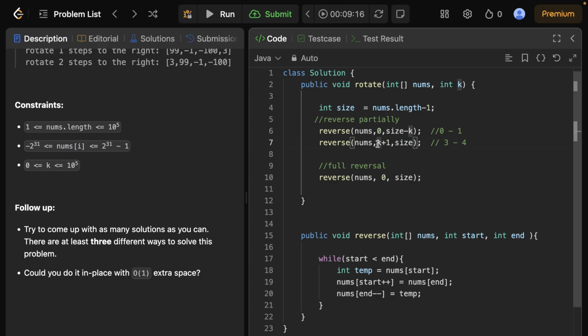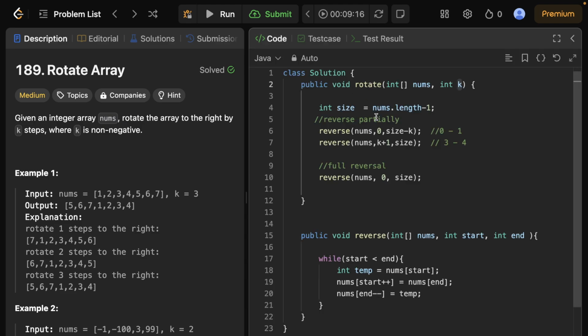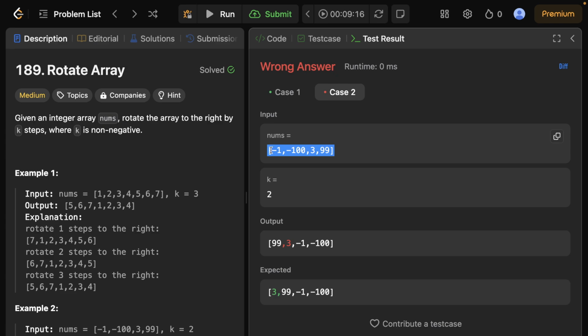Okay. See the k plus 1. What's the value of k? It's 2, right? For our input case where we are failing, it's 2. So the k plus 1 will be 3, right? And what is the maximum index this can hold? 3, right? 0, 1, 2, 3. Because the array size is 4. So max index is size minus 1, right?